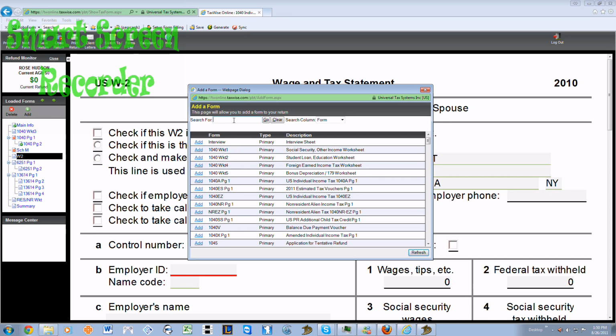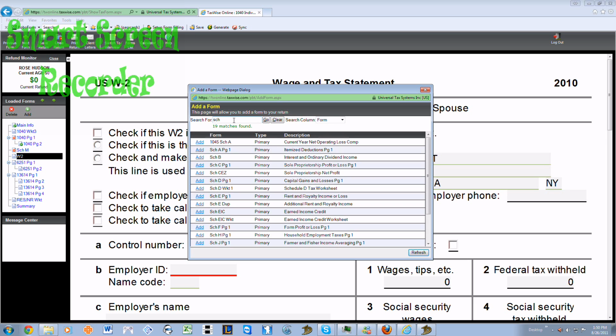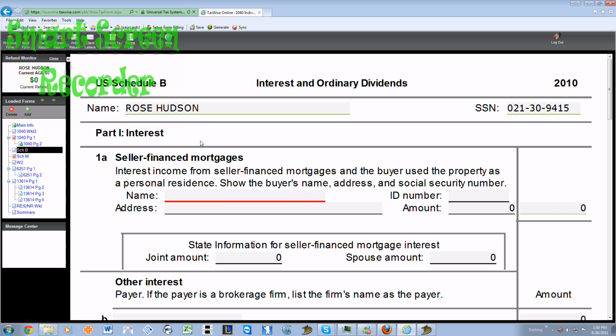Now if you have a situation where your client has interest income and you don't have the form on the left, you can always head back to the Add dialog box and search for it. You're going to type in SCH space B, that stands for Schedule B. You want to make sure to always put the space between SCH and B, because if you don't, you'll notice that nothing will pop up. So it's SCH space B. Now we're going to hit Add.